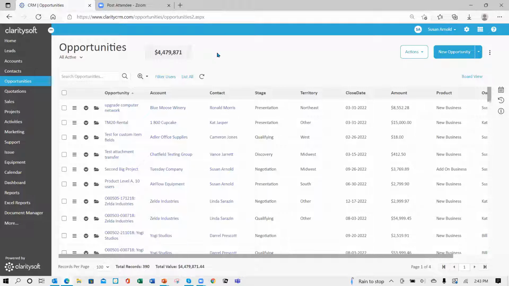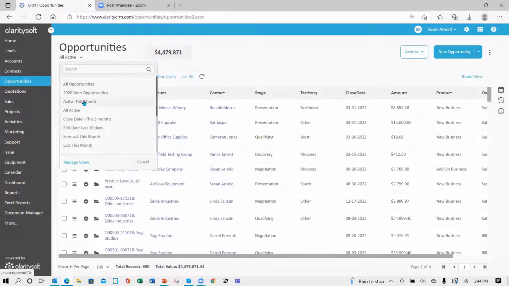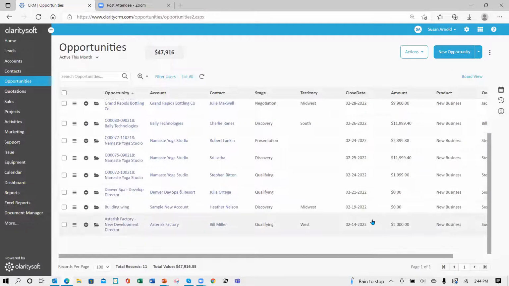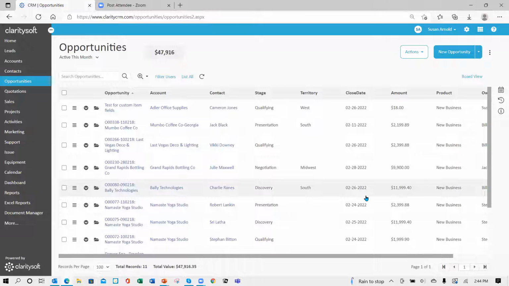You change it to another stage that makes it active again. So all active tends to be where people would work most of the time. Okay. But also notice that you have active this month. What that means, it's an active stage, but the close date is also the current month. So I have 11 that are currently active or have a close date of February. Okay. And so that's the difference there.